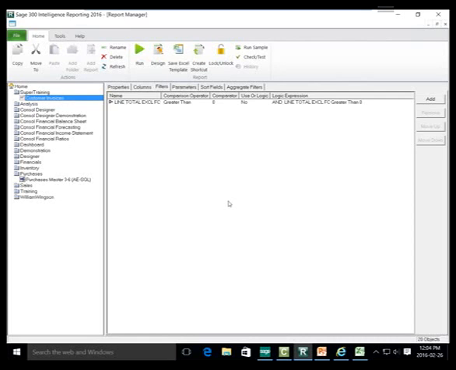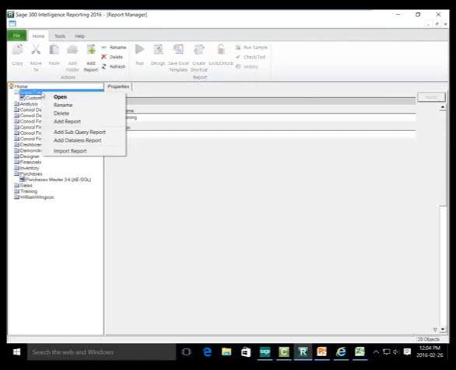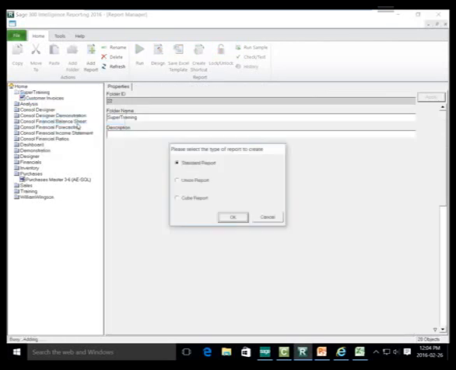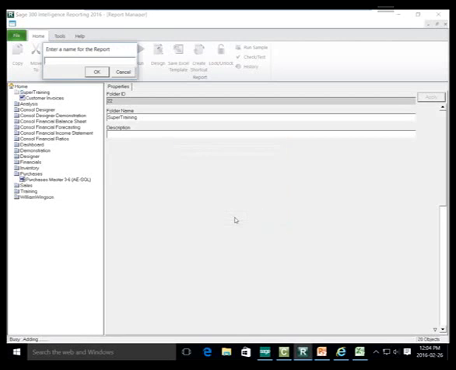How do we add a report? At this point, it is the same thing that we did before. That is, we right-click on the folder, we add a report. I'm going to use standard report. The next step is you have to give it a name. Here I have to be creative. Let's call it customer.